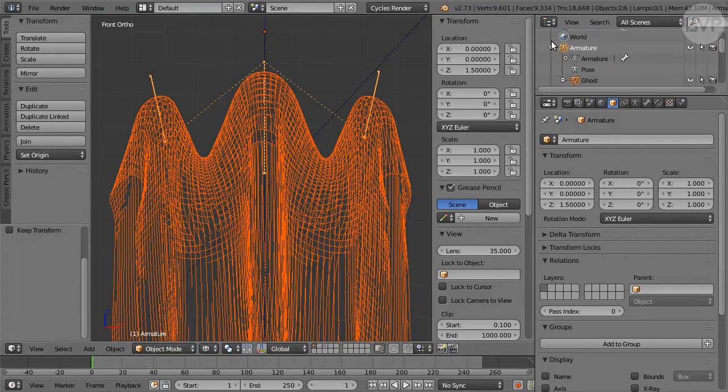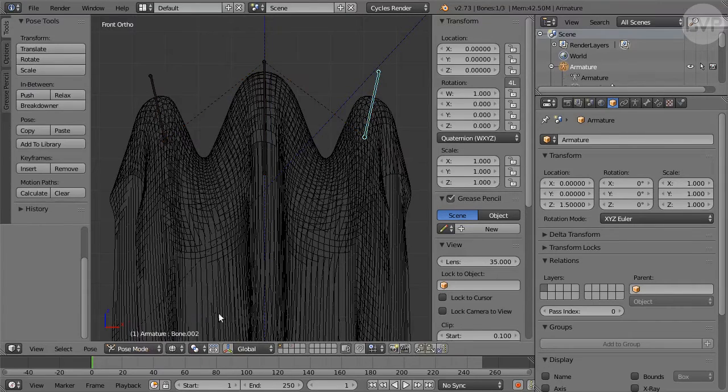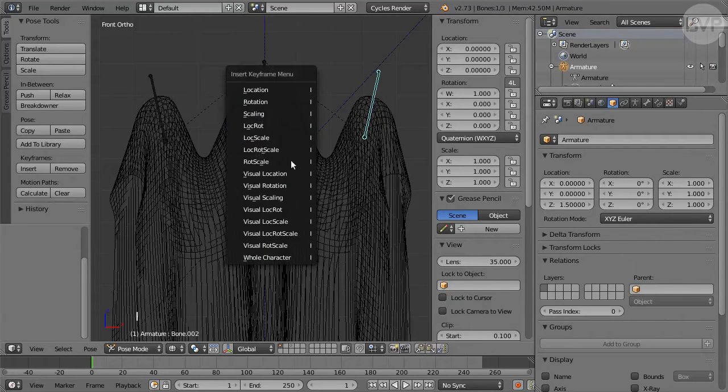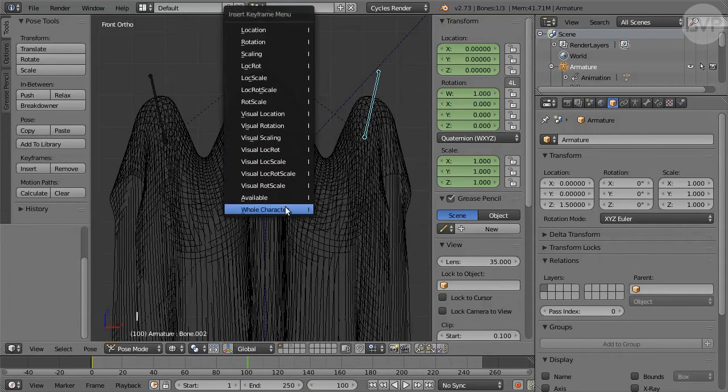Next, the posing. Select the armature and switch to Pose mode from the pop-up menu. Still at frame 1, select one of the bones and press I, choose Whole Character from the menu. Move to frame 100, press I, choose Whole Character again.